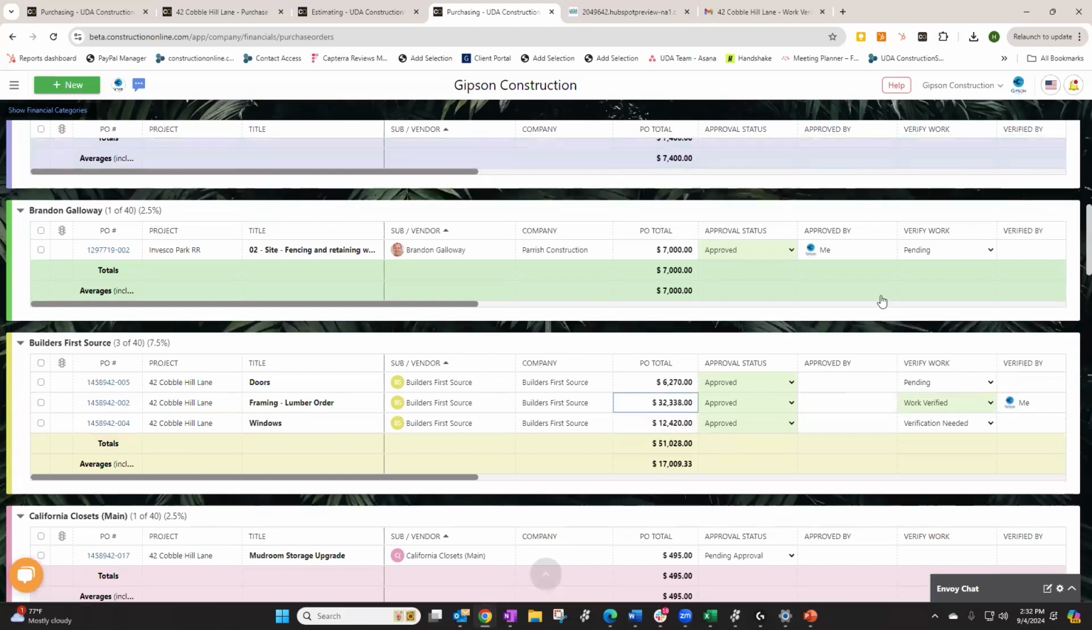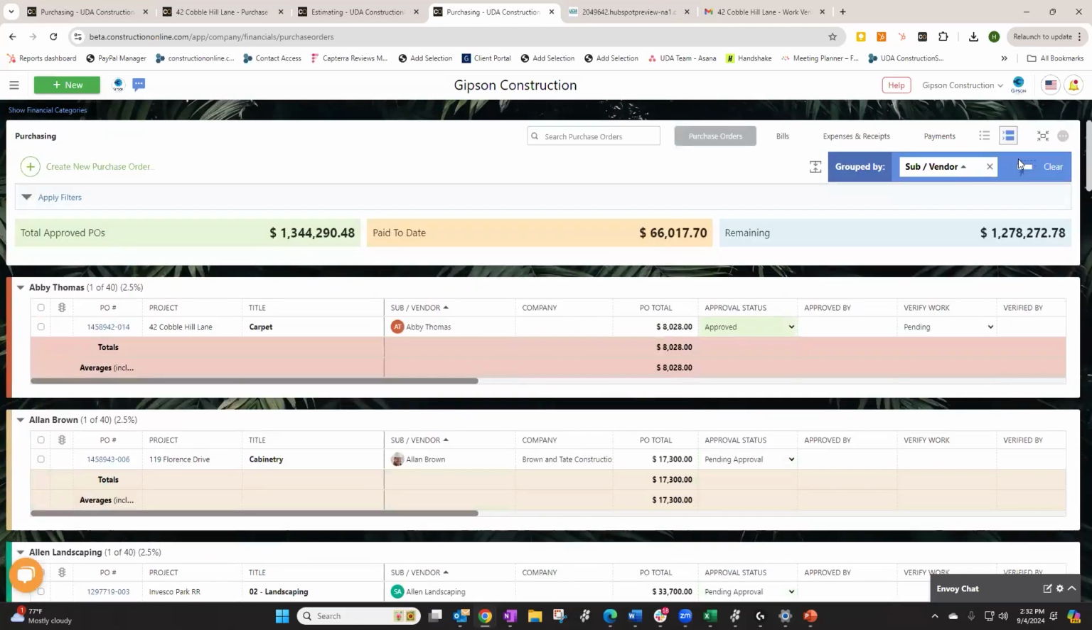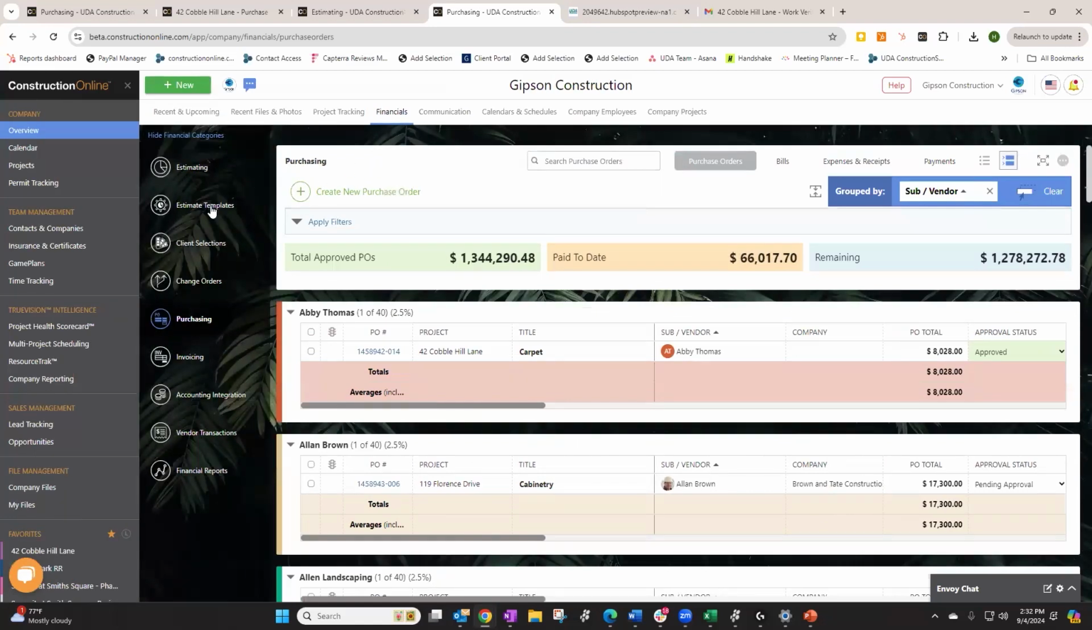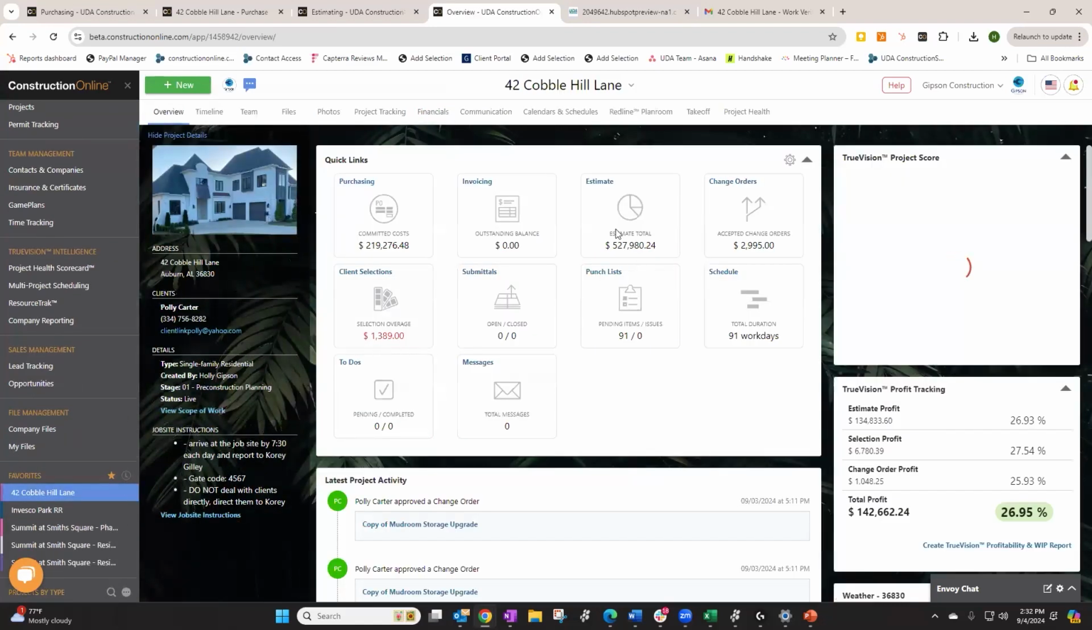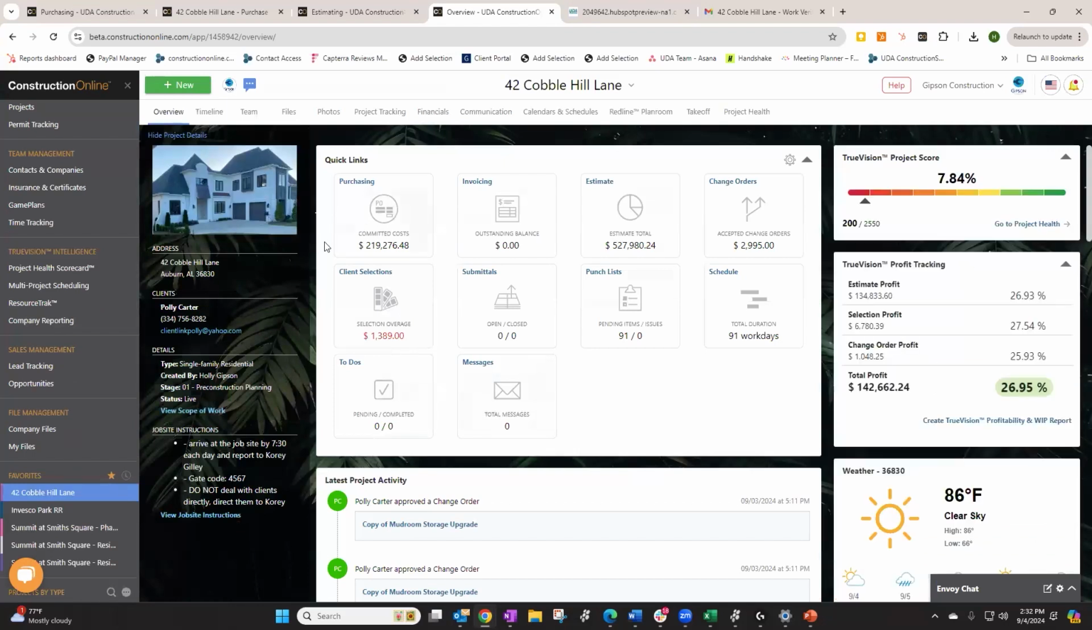I do just want to point out here, as we're looking at purchase orders, we see them here within the company area. If we go back to one of our projects, you do have some of that visibility right on the front page. So I can see my purchasing quick link. There'll be other places in the system where some of this data will start to show up. So really our goal again is just to increase the visibility of this information and make it as easy as possible for you to manage that purchasing process.